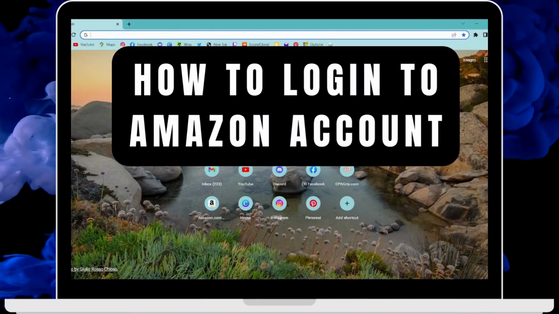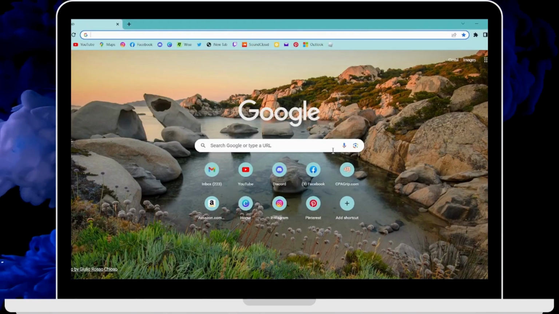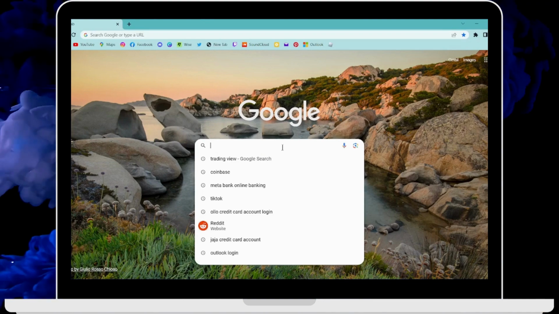How to log in to Amazon account. So if you want to log in to Amazon account, then first of all open up a browser, any browser which you are comfortable with. And I'm here with Google Chrome browser, and now in the search bar you have to search for Amazon.